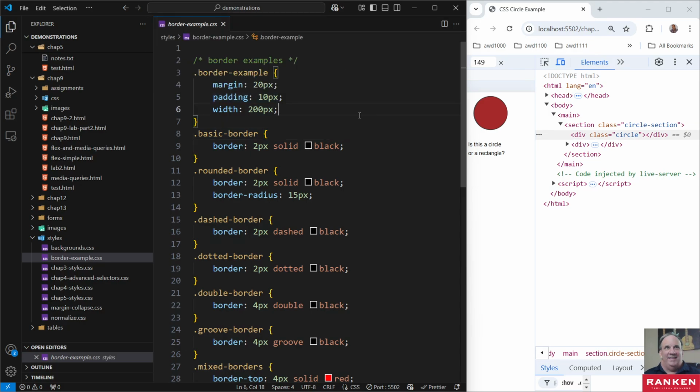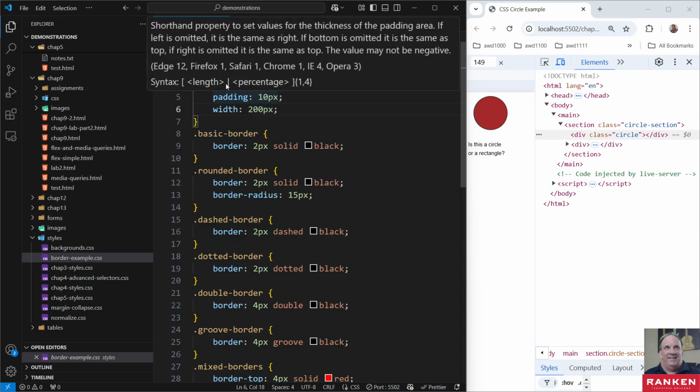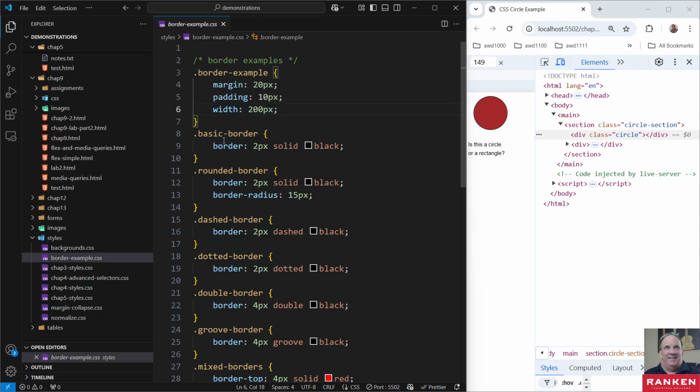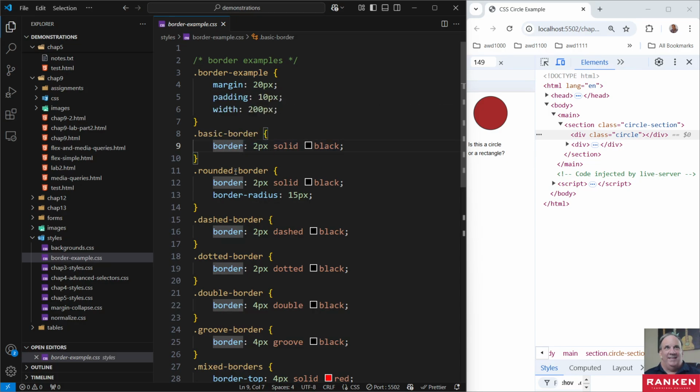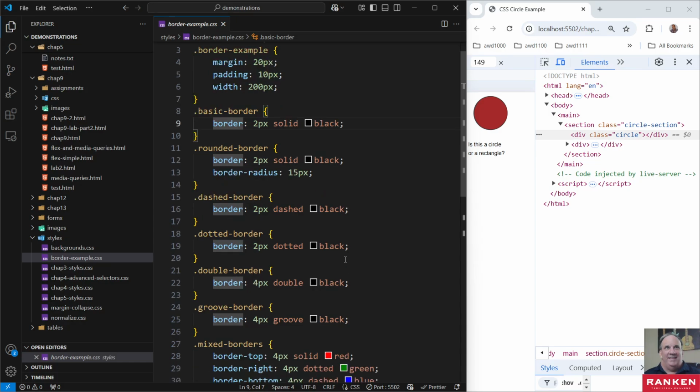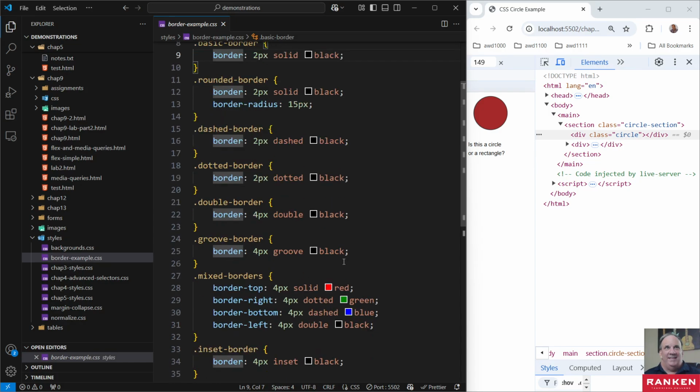For consistency's sake and maintainability, if you want a consistent look and feel on multiple elements, you can do it like this. You have one class that has these things defined, and then you just have your specific ones for that specific element, right? For this basic border, just that. So these apply to all of these. Just a nice little feature here.